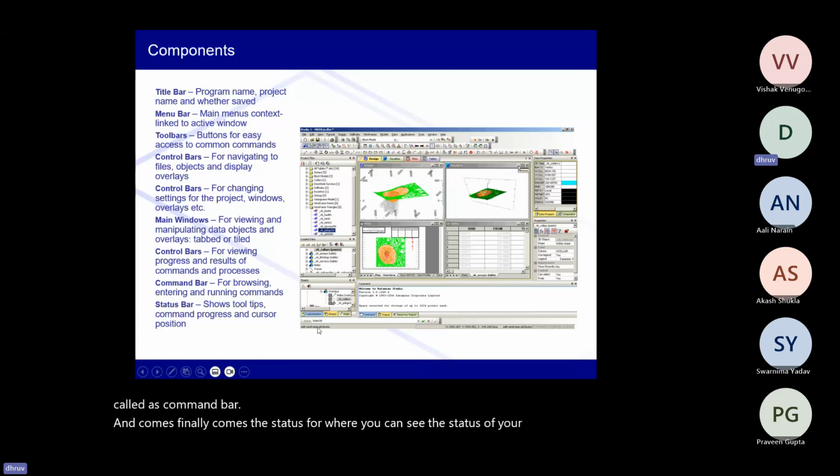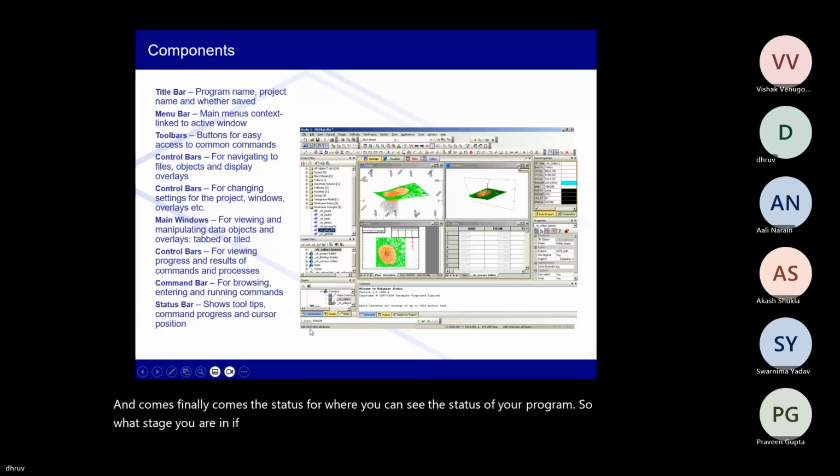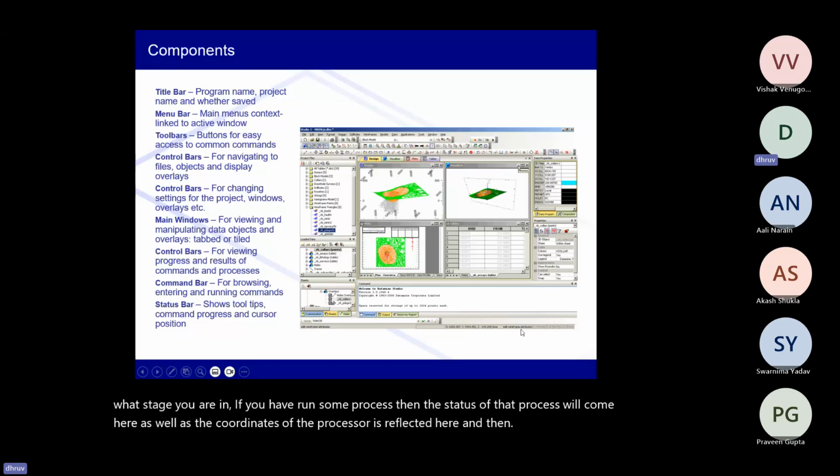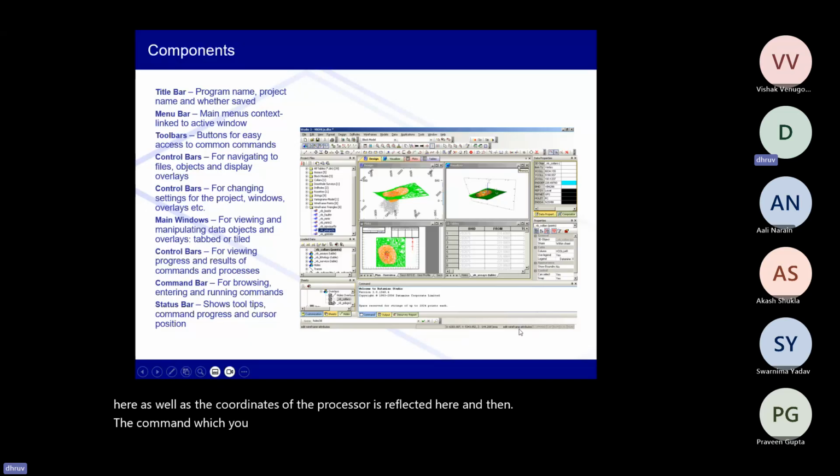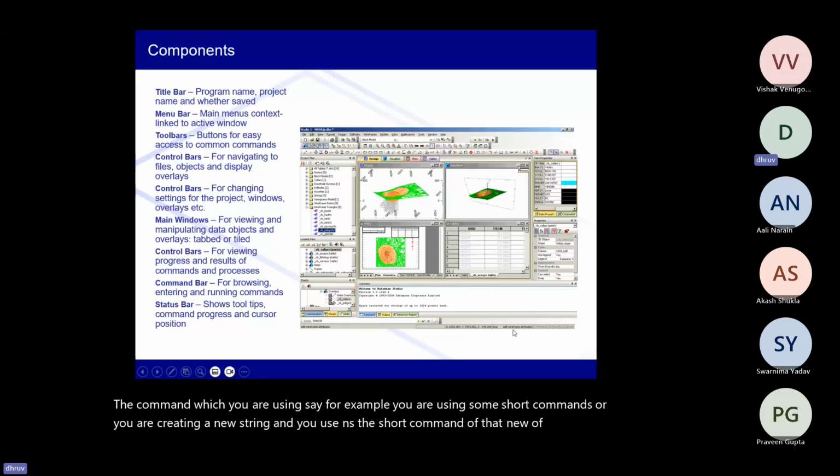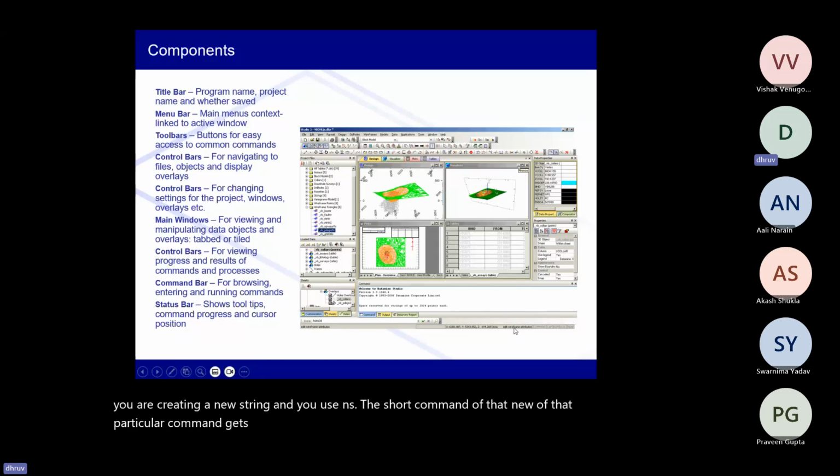So what stage you are in. If you have run some process, then the status of that process will come here, as well as the coordinates, and then the command which you are using. Say, for example, you are creating a new string and you use ns. The short key of that particular command gets reflected here.